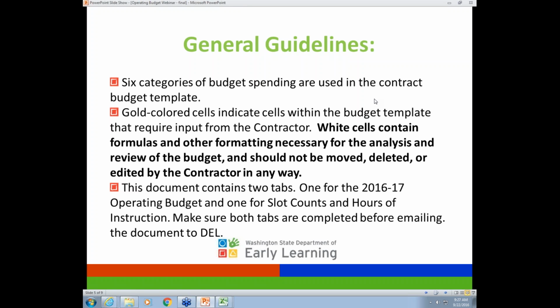So there are 6 categories on this year's operating budget. You just want to make sure that you're looking at the gold-colored cells on the budget. These are the cells that require input from the contractor. The white cells have formulas that are used for analysis, and if you accidentally delete one of them, it would throw off the rest of the formulas in the budget. If that should happen, I would just click your undo button so that you can keep the formula in the white cell.